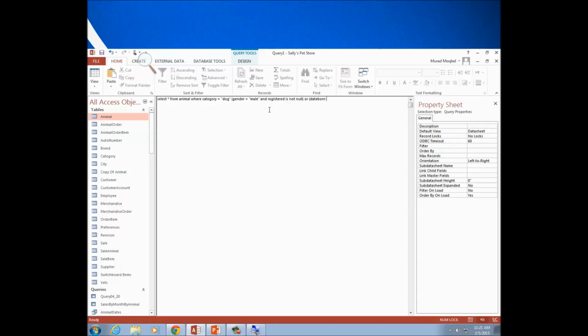Date born, or 6. So less than 6. And color white. Does this sound right?